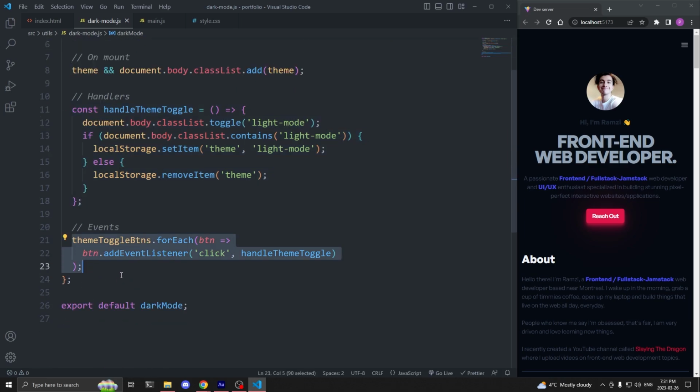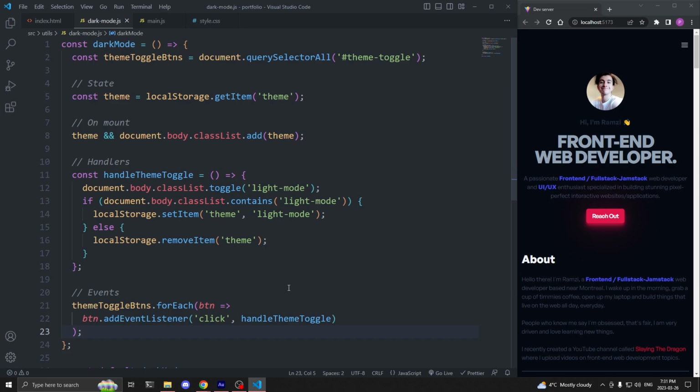Furthermore, a developer doesn't even need to read the code. They can just read the name of the variables and functions to understand what they do. Our themeToggleButtons variable is obviously a list of buttons. Our state is obviously the current theme. This code, a developer will instantly understand that this happens when the page first loads. The handleThemeToggle function obviously handles the logic for when the theme is toggled.